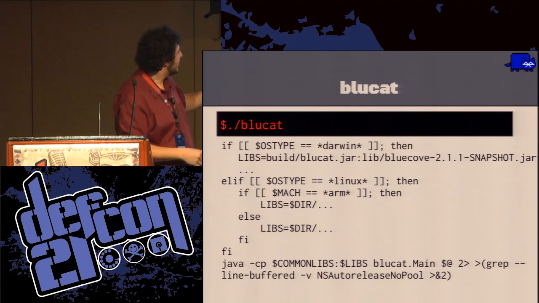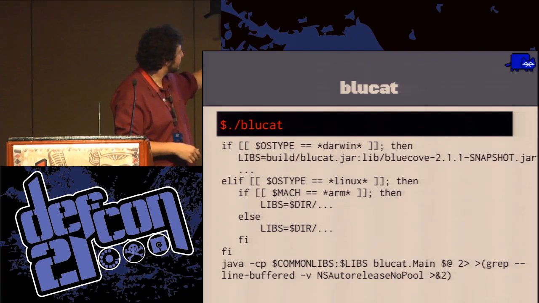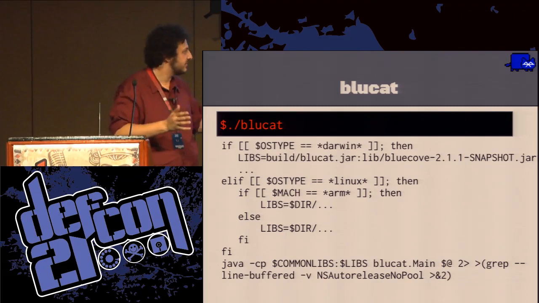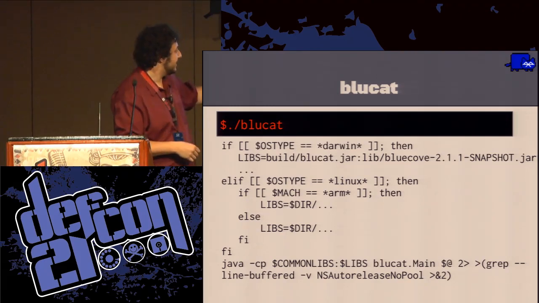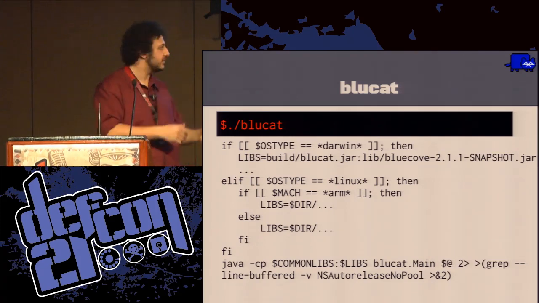And one problem: if you look at this file and you're like, why is he filtering out the standard error? It's because some stacks output tons of debugging information to standard out and there's no way to shut it off. So I just filter it in some NSAutoreleasePool on a Mac. It's a spam thing, so this just fixes that.